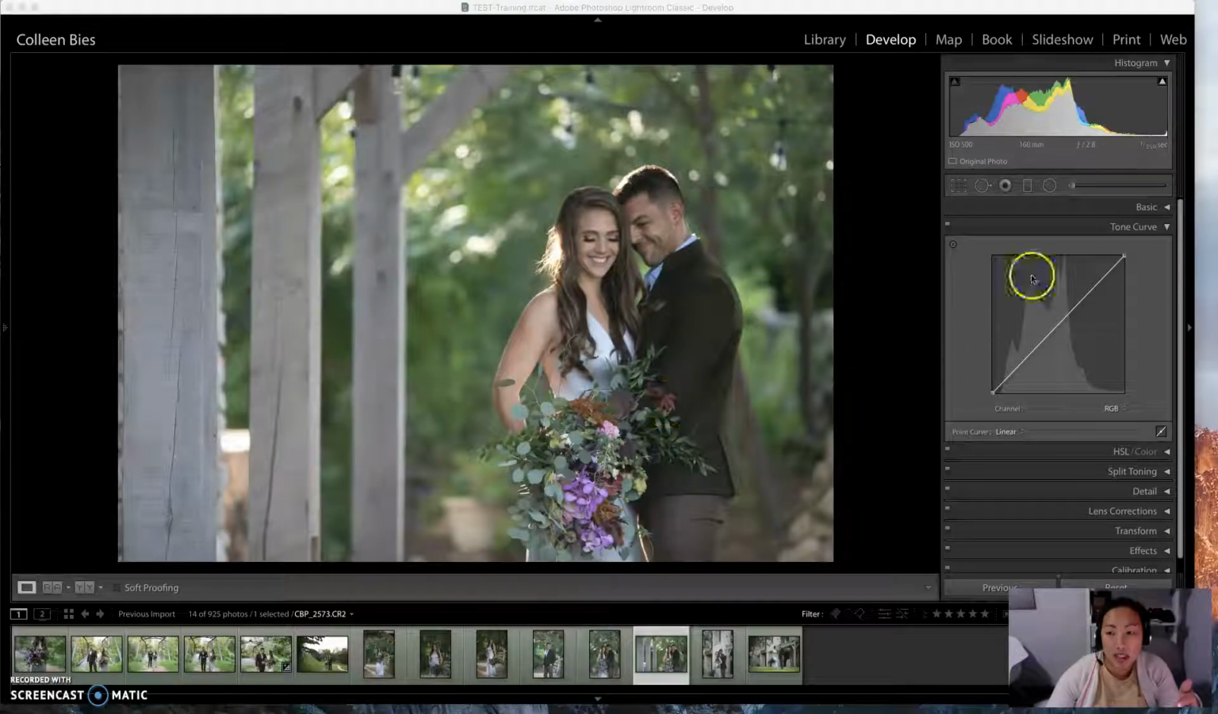You've just learned about the basics panel, and right now we're going into the tone curve panel. For me, I think that this tone curve panel is probably the most important panel because it really is going to change the look of your entire image if you know how to use it correctly.